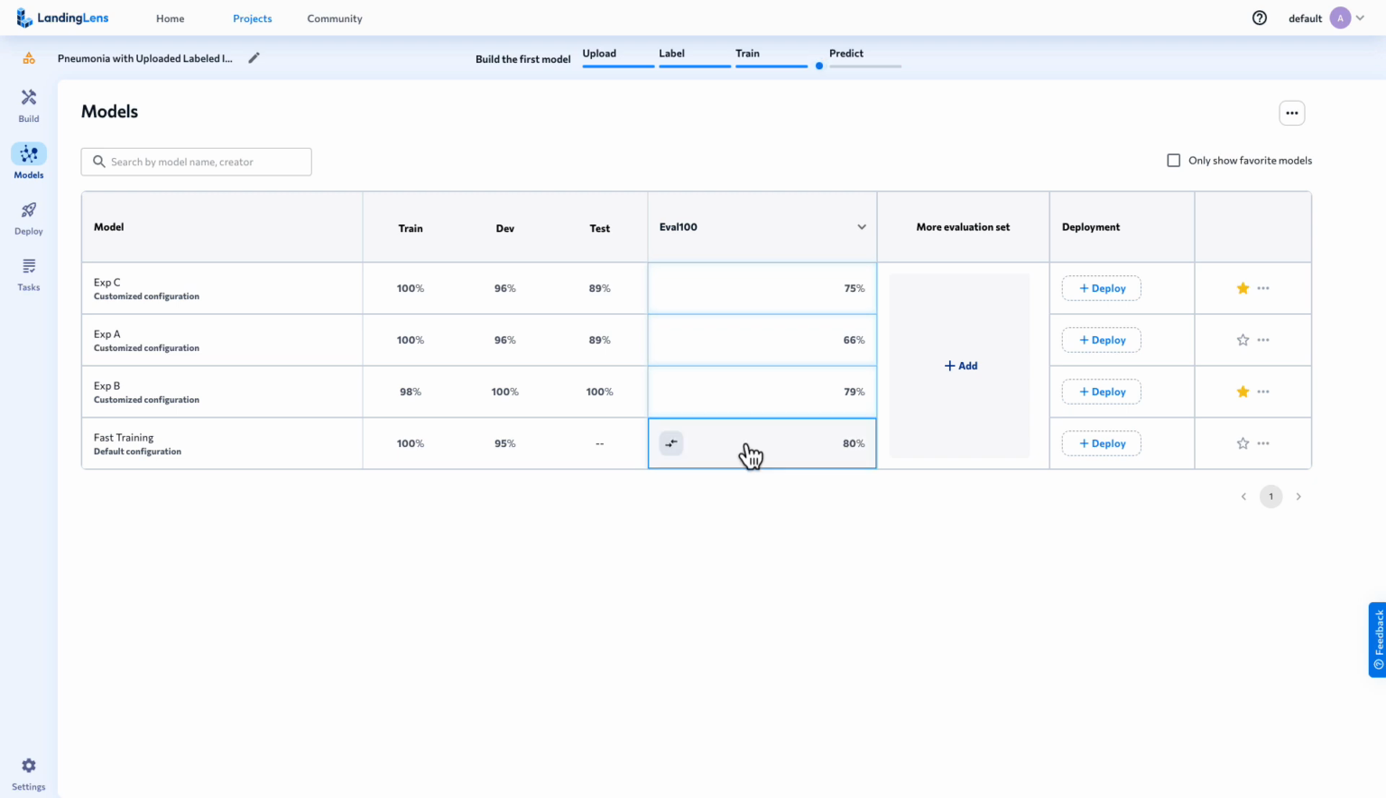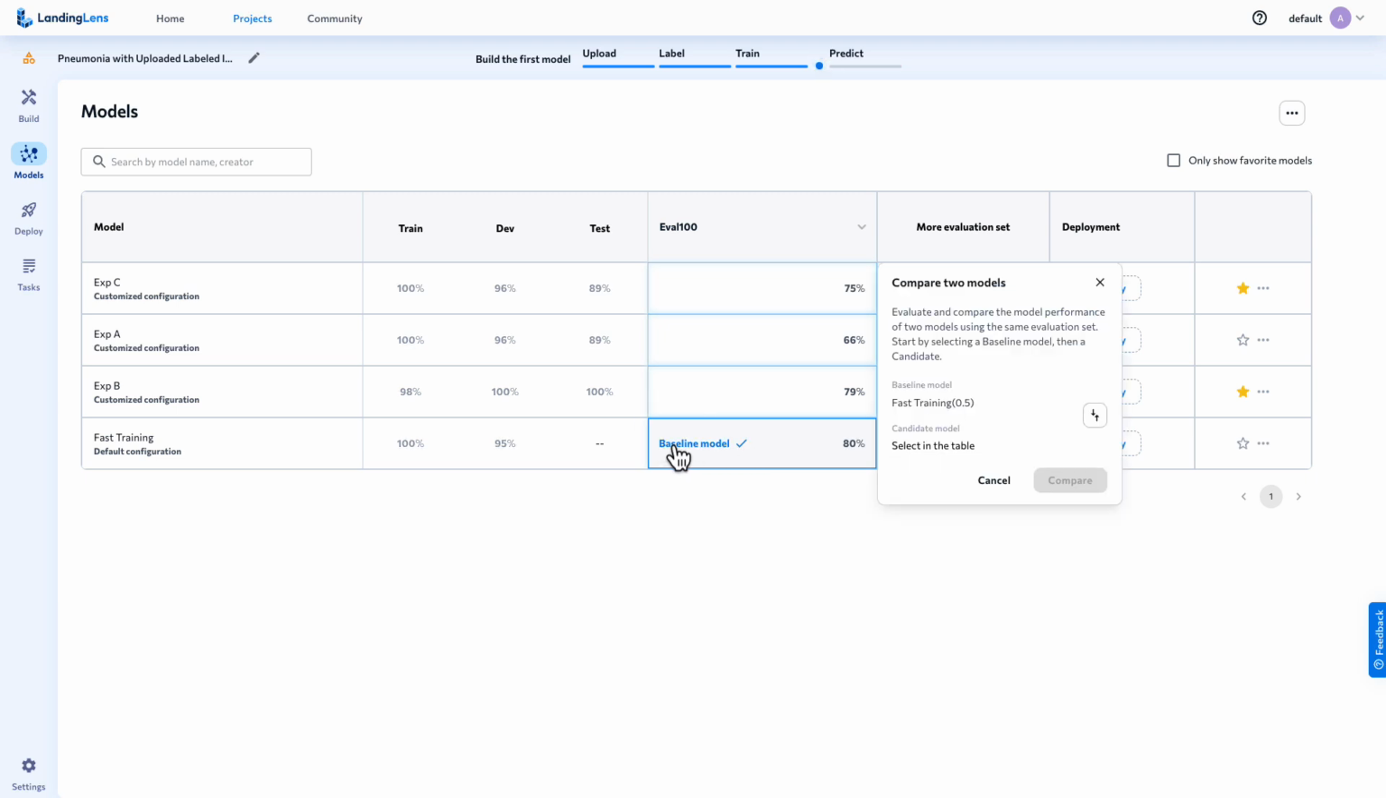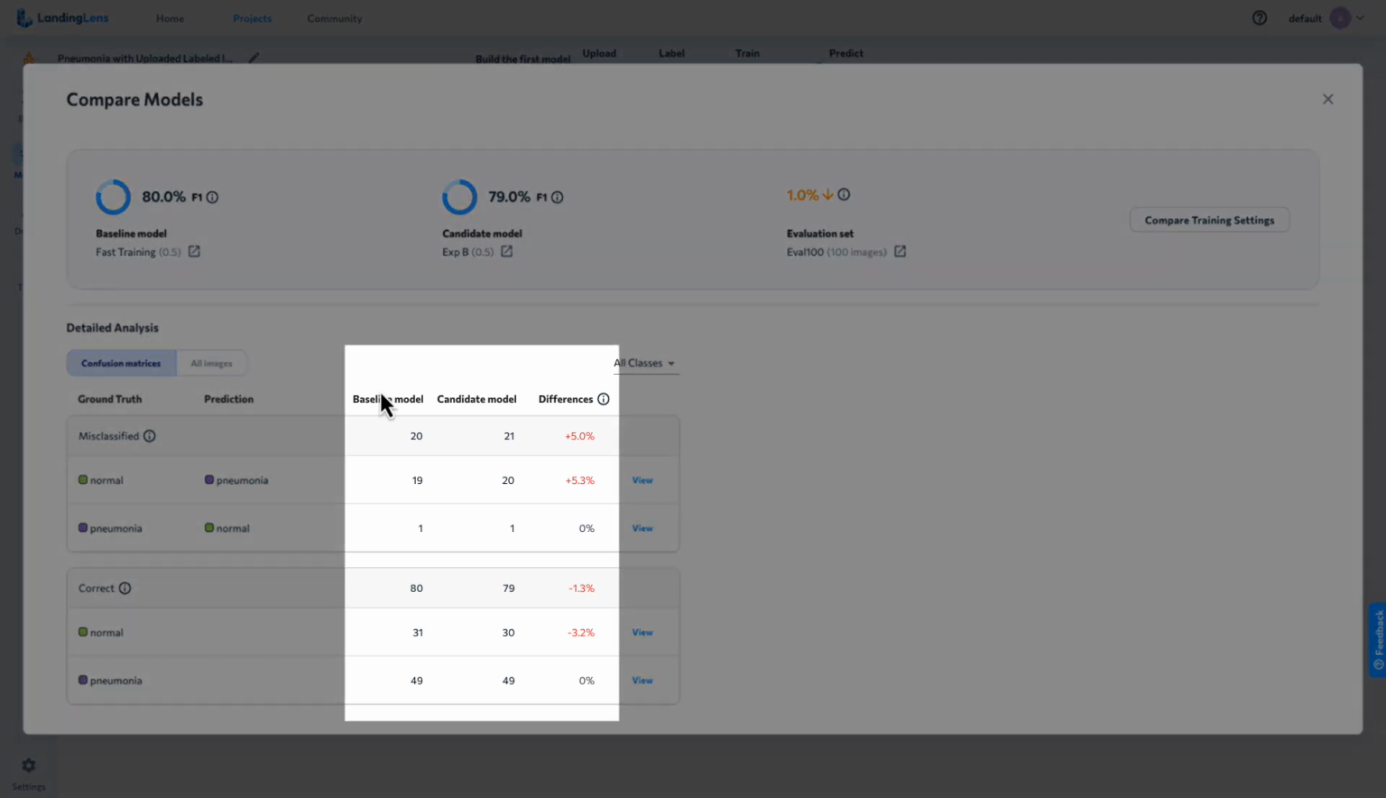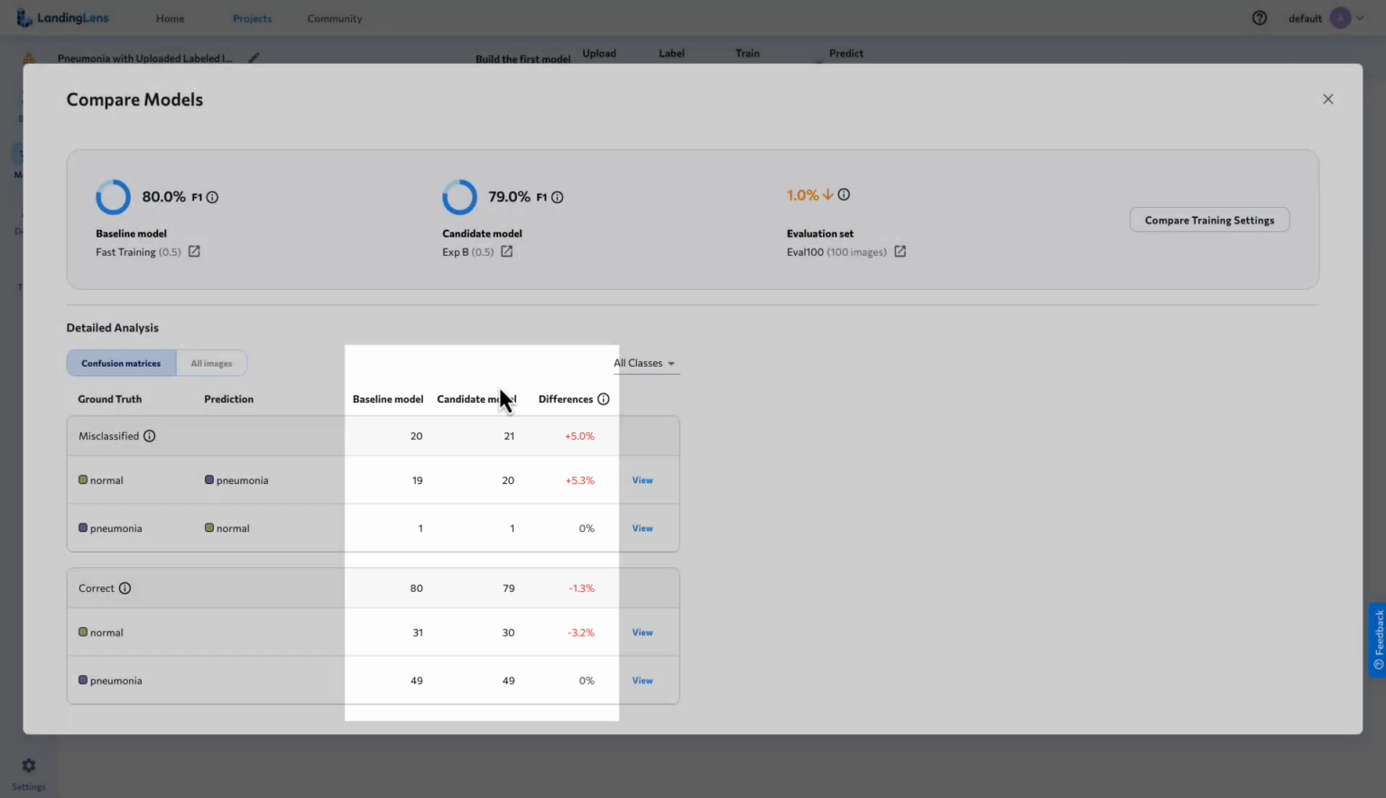Now you're ready to use the powerful Compare Two Models side by side. You'll select one of them as your baseline model and one as your comparison. I'll start by selecting Fast Training and Experiment B. Let me orient you to this chart. This is displayed as a confusion matrix, which is already confusing enough, but notice the two columns for the baseline model and the candidate model. This is all about comparing differences between the two.